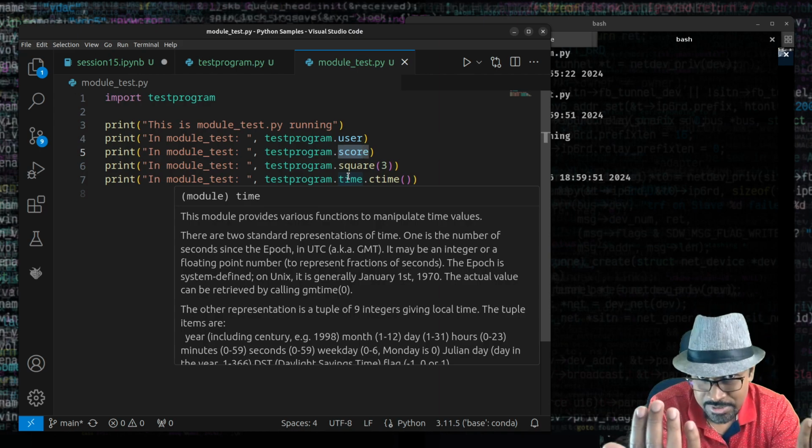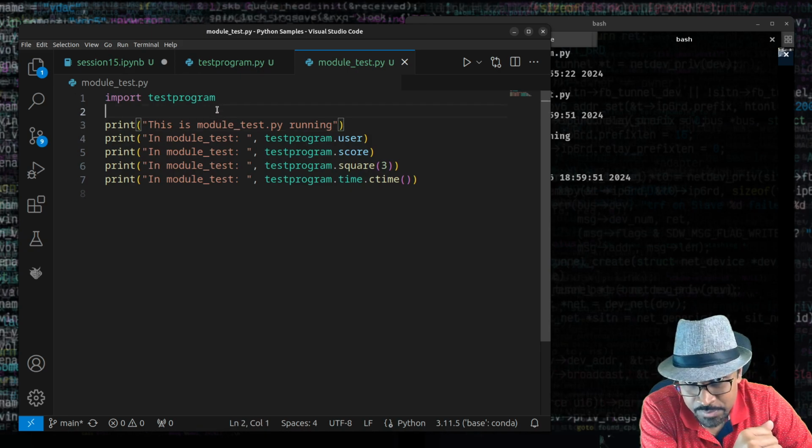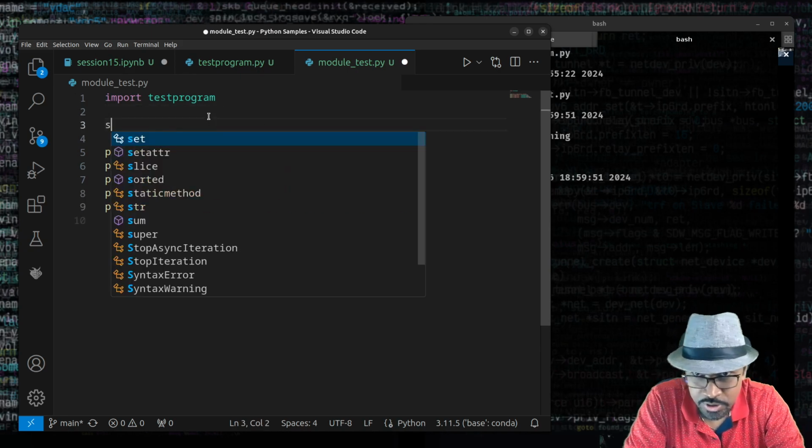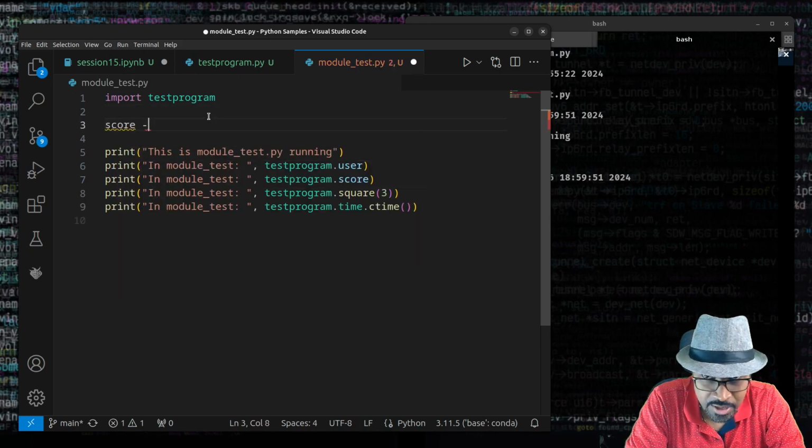If you have two programs, let's say I have this program called module test.py and I have created a score here. Score is equal to 100.